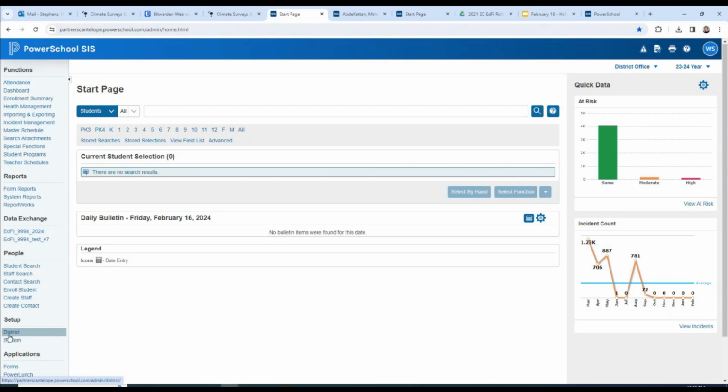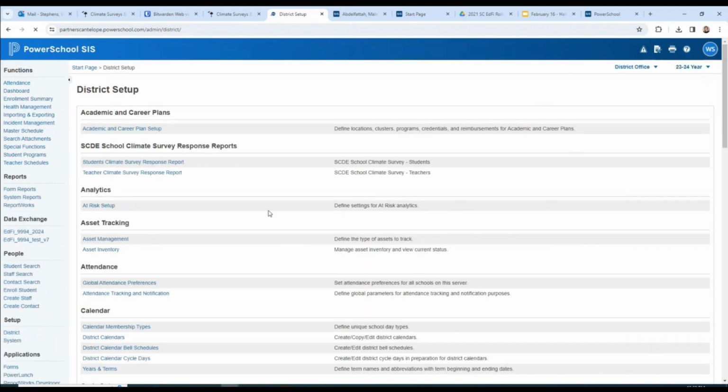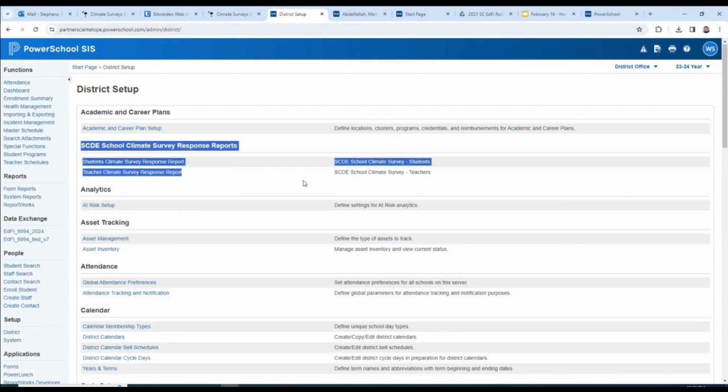I'm going to go to district, and they're right up here. So SCDE School Climate Survey Response Reports. Like I said, you're going to see those in there really soon. If you're self-hosted, of course, put in a ticket, but the majority of everybody, they're just going to be there really soon for you.